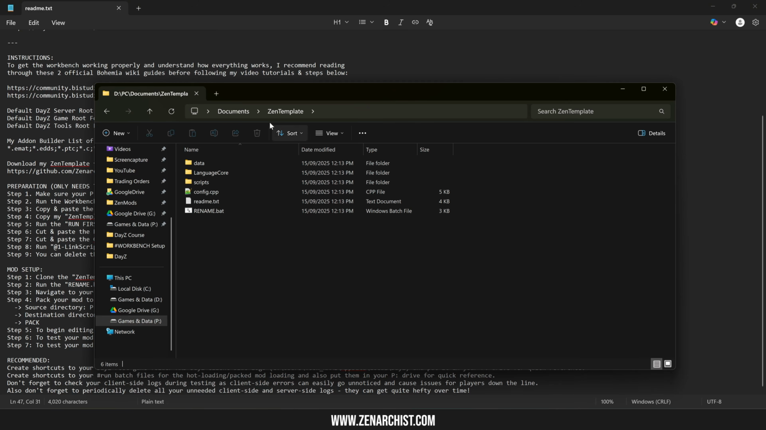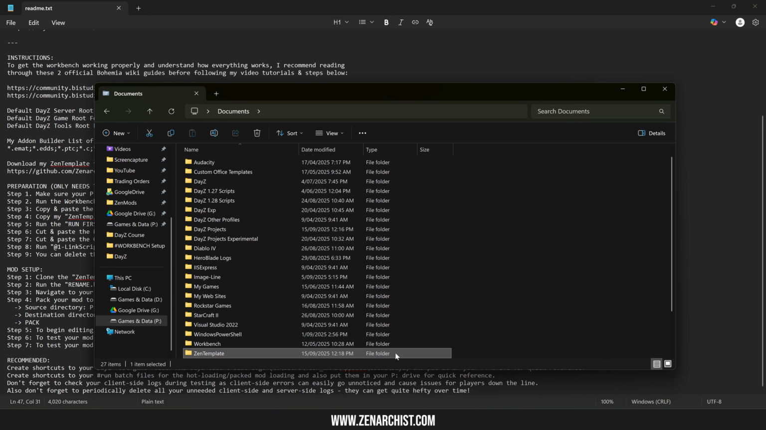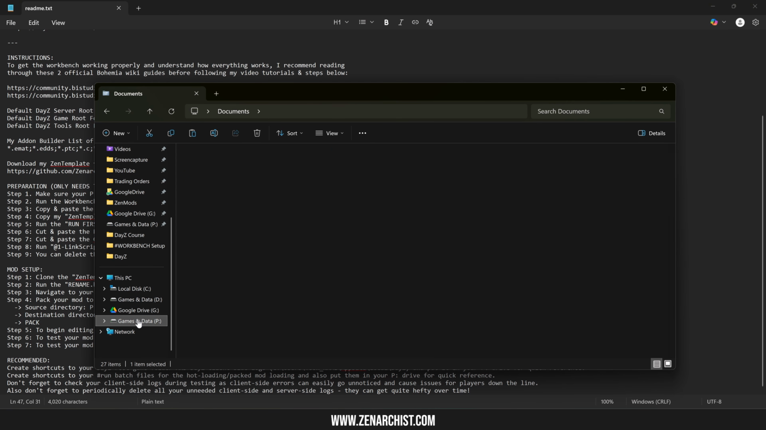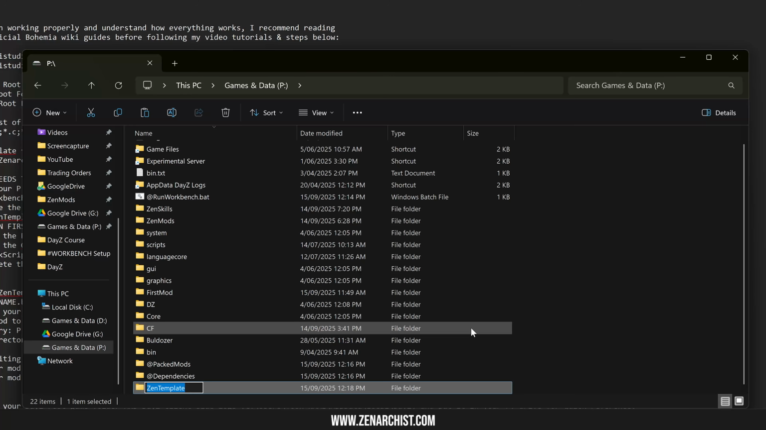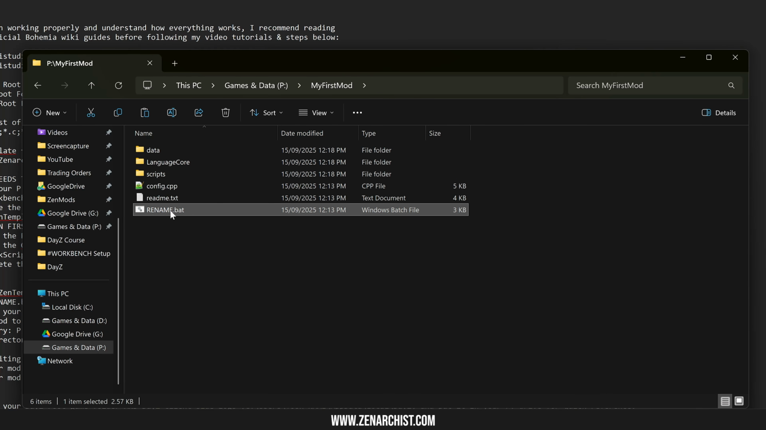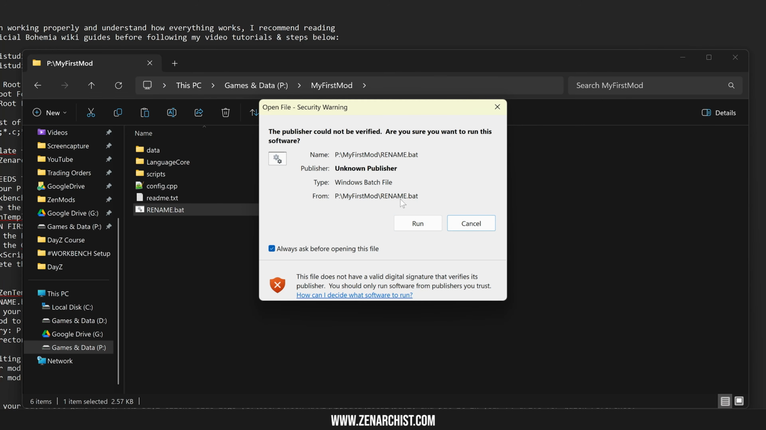What we need to do is come to our template folder in my documents, copy that folder, go to my P drive and paste it in here. Now I can rename this to something. I'll call it my first mod. We can open this up, and we need to run this rename.bat. Again, it will warn you that it's not verified. It's just going to rename all the files in here.